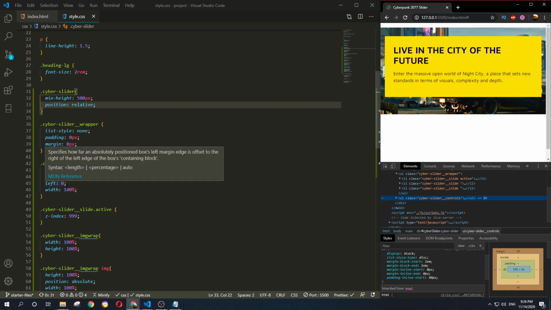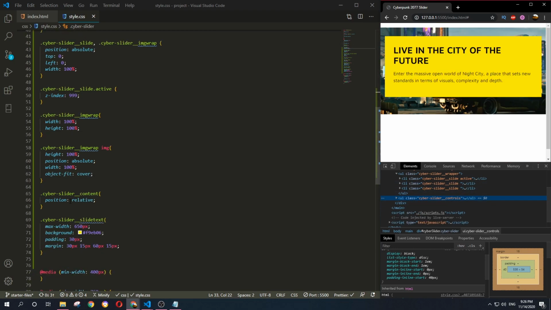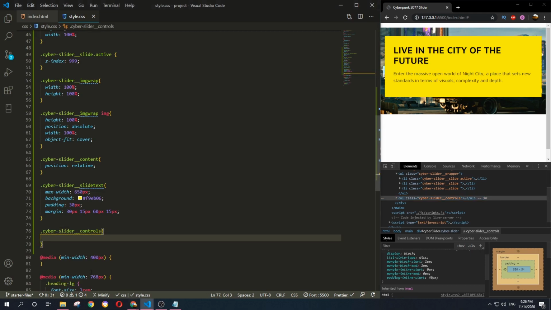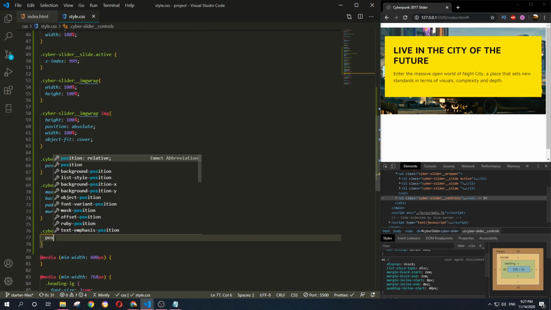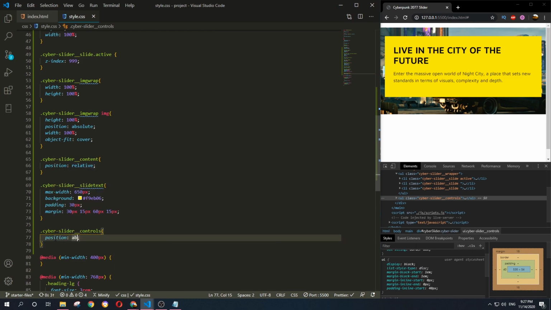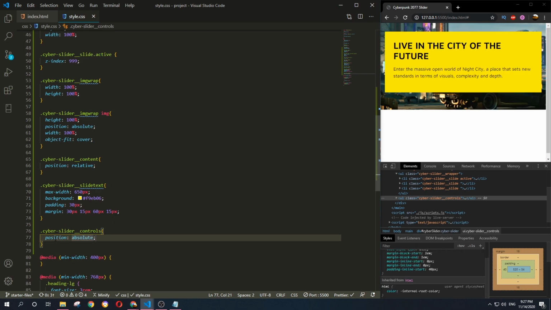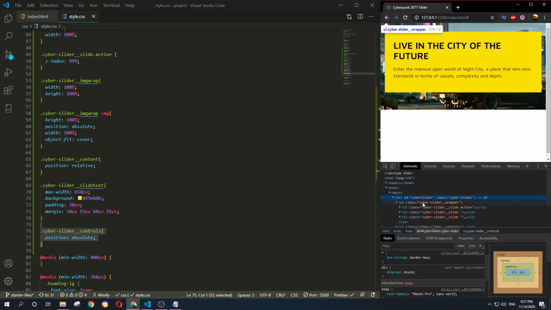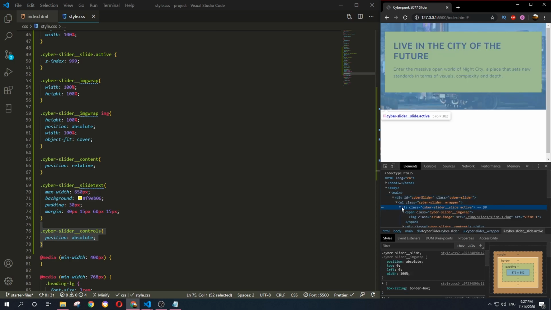Let's take the Cyber slider controls, go somewhere at the bottom right here, right before our media queries, and let's just specify that this is going to be positioned absolute as well. We're going to style it later on, but for now position absolute just removes it from the flow, and now we see it there. Okay, so now let's go back to our image.